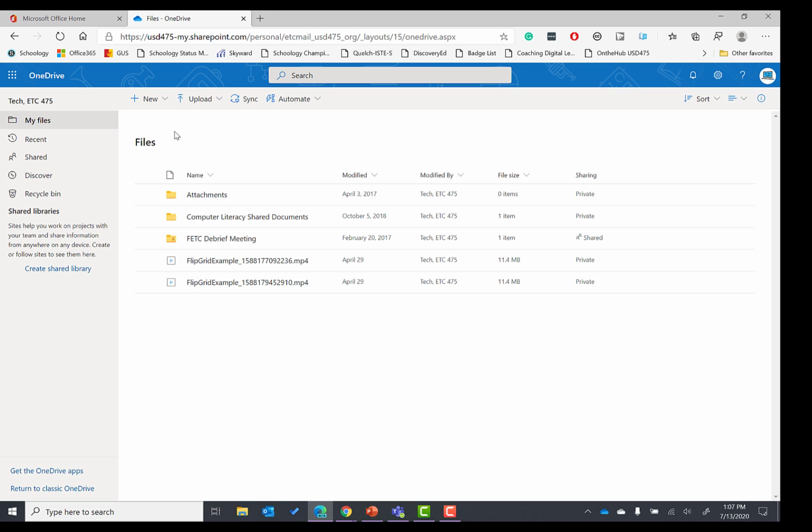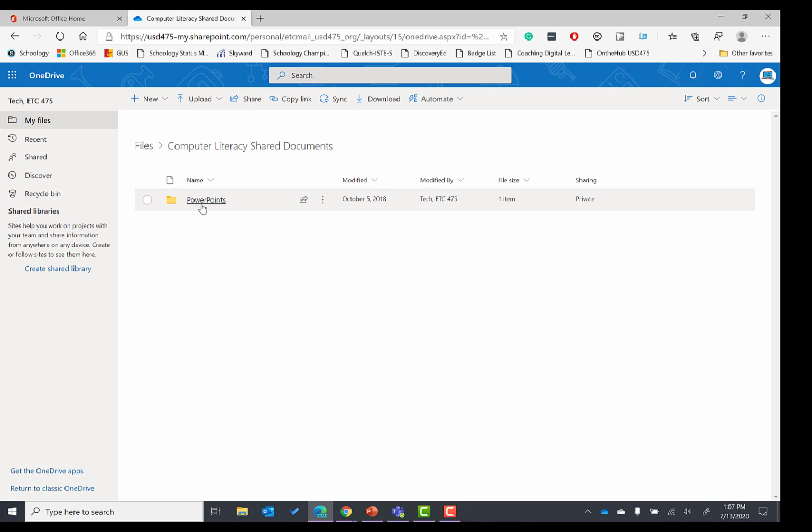Now let's look at working with an individual file from within OneDrive. So I'm going to go ahead and click into this file folder structure. And here is a file. You can see that it's being shared right now by looking at the sharing column. You can see the size, who it was last modified by, and the last date it was modified on.